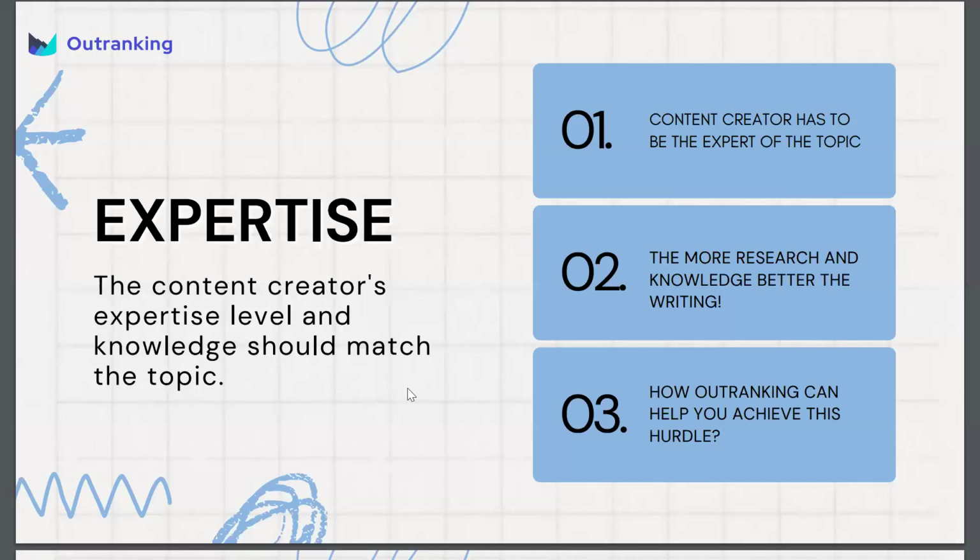If you are gaining knowledge and writing all by yourself manually, that is definitely going to help you, but you may or may not miss out on certain things that you should have written. So how can Outranking help you add that content, add that background research, which will eventually help you write content in an expert manner? So let's quickly go ahead.